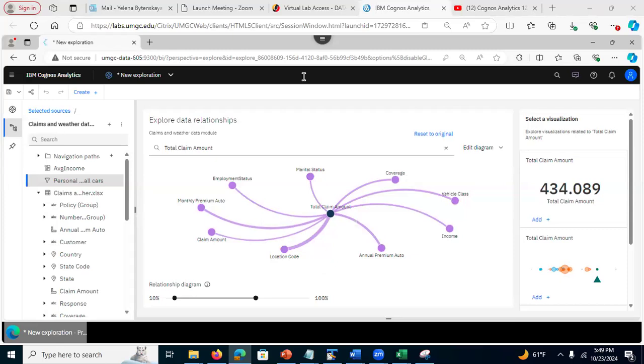You won't be able to modify the original. What you'll do is make a copy of the data that I'm giving you and save it into My Content.